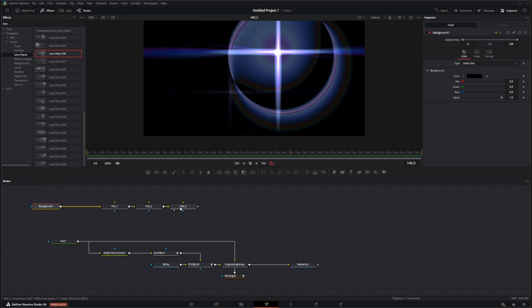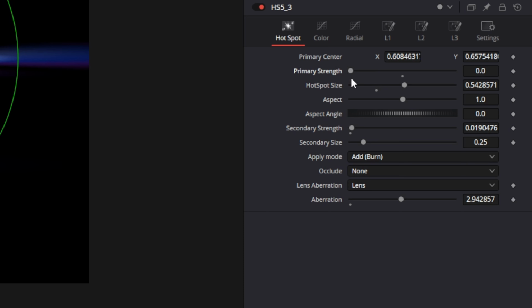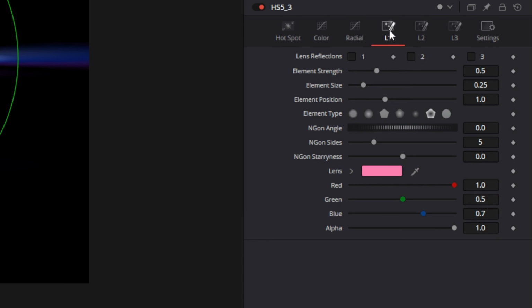First off, we're going to select the last node and we're going to reduce the primary strength to 0, increase a little bit of the secondary strength, just a little bit, and then open the L1 tab, and then enable lens reflections 2 and 3. From there, we're going to reduce the strength by a little bit. So in this case, we're probably going to try 0.2.